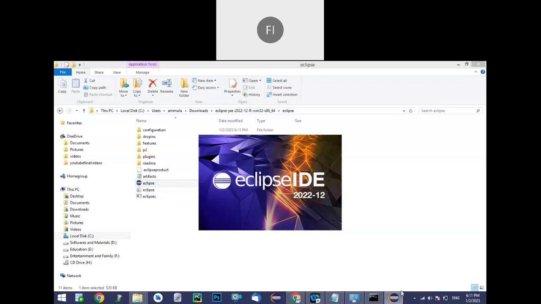So once it is open, you can just right click here and pin to the taskbar so that you can directly open from here next time onwards. No need to open freshly every day from the folder where you downloaded. So like that also you can do.